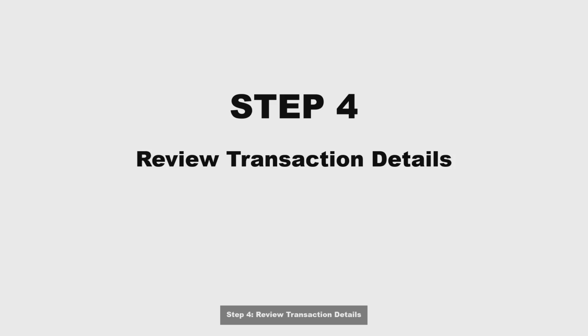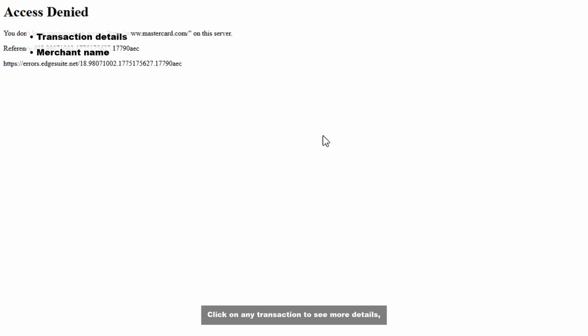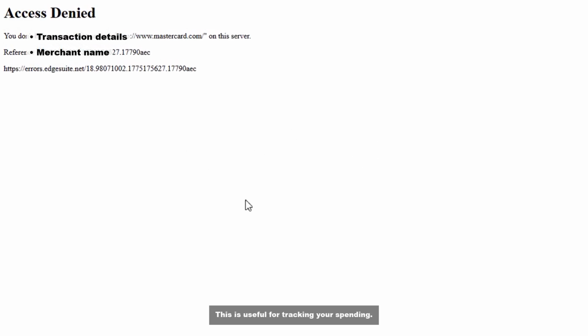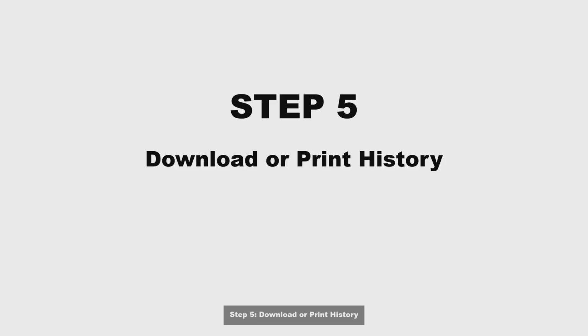Step 4. Review transaction details. Click on any transaction to see more details, such as the merchant name, date, and amount. This is useful for tracking your spending. Step 5. Download or print history.